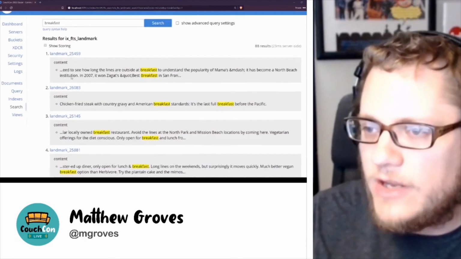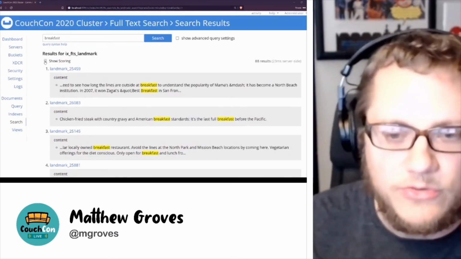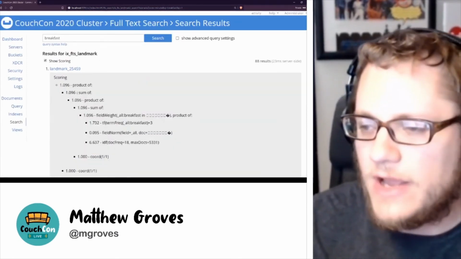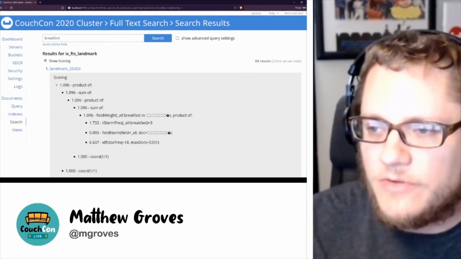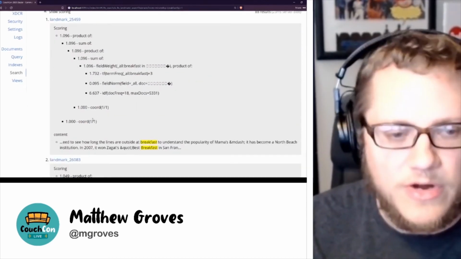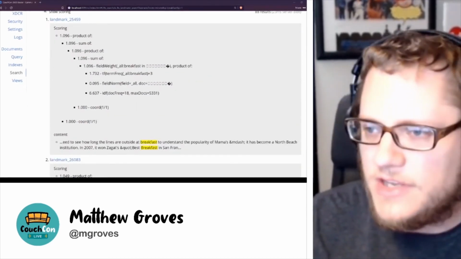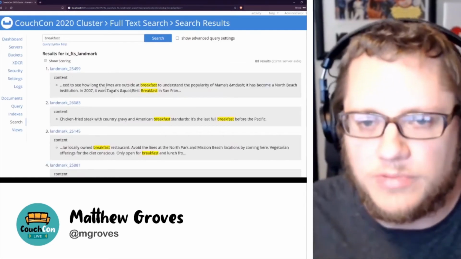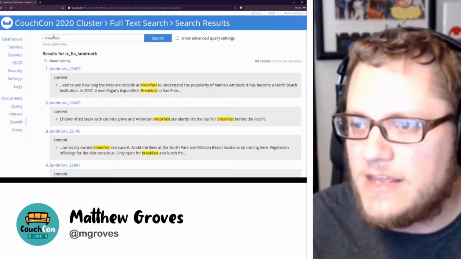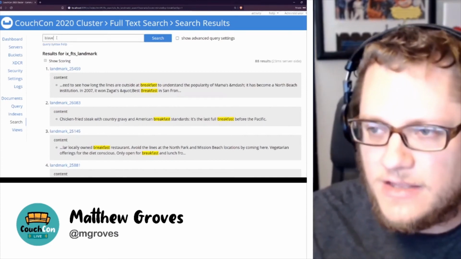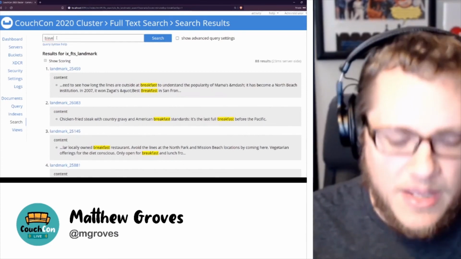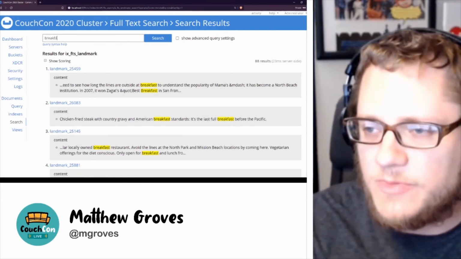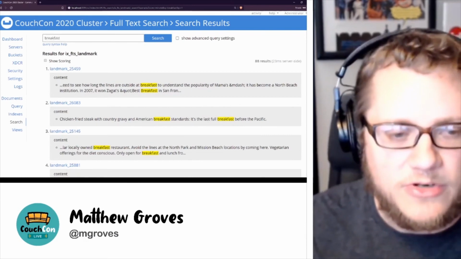But we can also just click this if you want to. If you really want to nerd out and go into the whole way it's calculated, you can show the scoring, and you can see how it's actually scoring these results. This is using an open source text search engine called Bleve. That's B-L-E-V-E. You can go find that on GitHub. But Couchbase has it built into Couchbase Server as well.